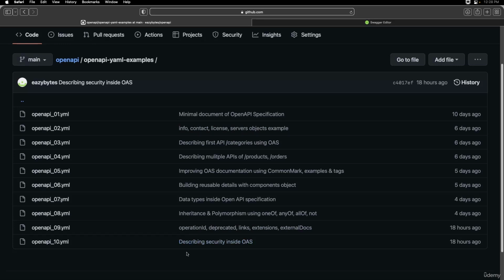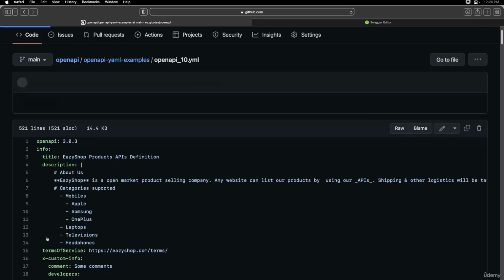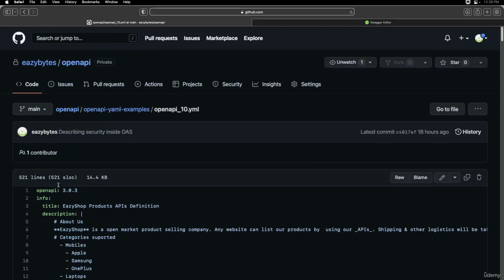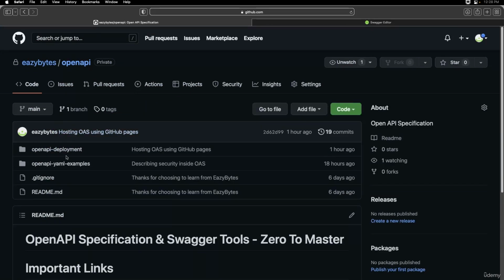So the last changes that we have done inside our OpenAPI is related to security. So that's why you can see this is the greatest and latest YAML file that we have built inside this course. If you open this, this is our complete YAML file. And very similarly, inside our OpenAPI repository, I have created a new folder with the name OpenAPI deployment.